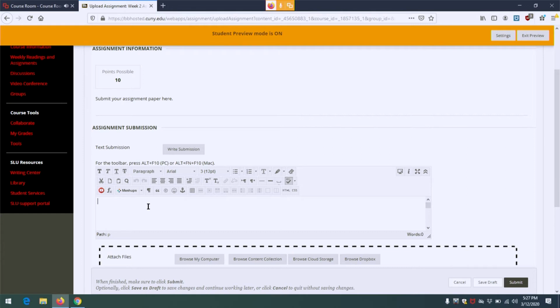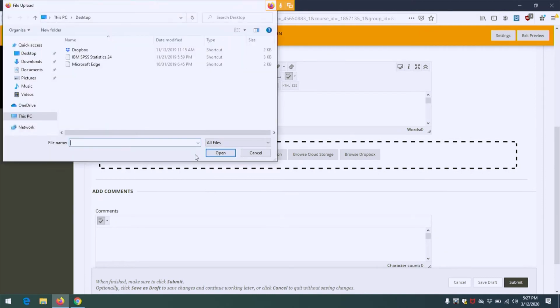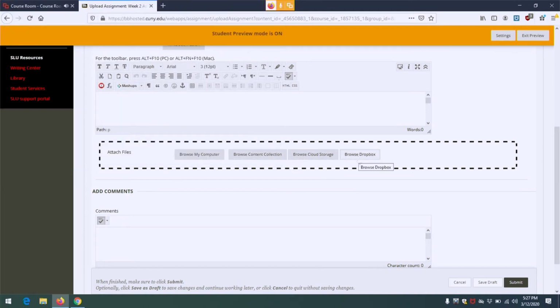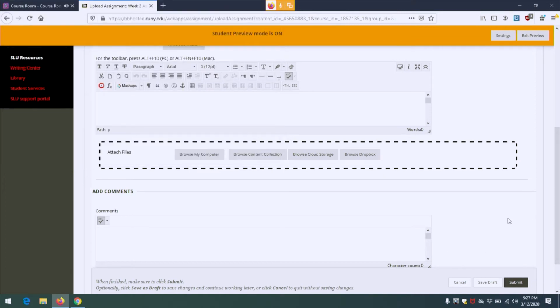You lose it, okay? So the best way to do that is to type your assignment in Microsoft Word. Save it on your computer, and then when you're ready to submit it, you click on Browse, like you do for anything. Either it's on a jump drive, or you can save it on your cloud, whether it's Dropbox, OneDrive, OneNote, whatever you're using. This also gives you the option to browse your Dropbox, any kind of cloud storage. But if it's on your computer or your jump drive, browse my computer, select the file, then open, and then you submit it. And once you submit it, the instructor should be able to see it and read it.